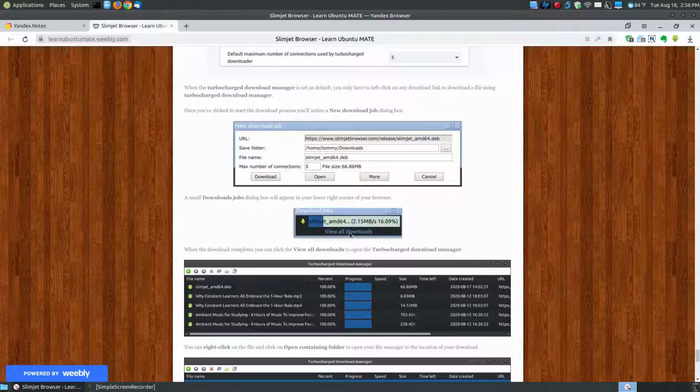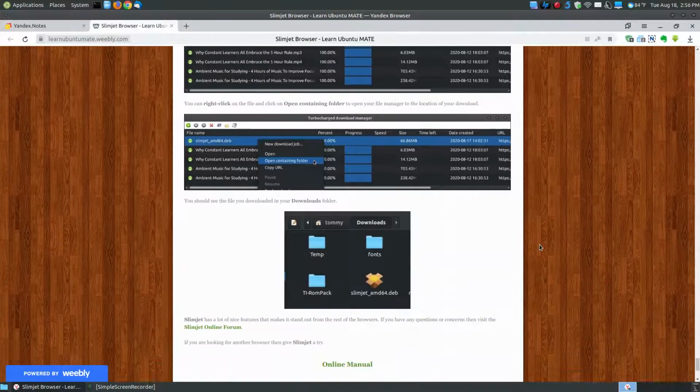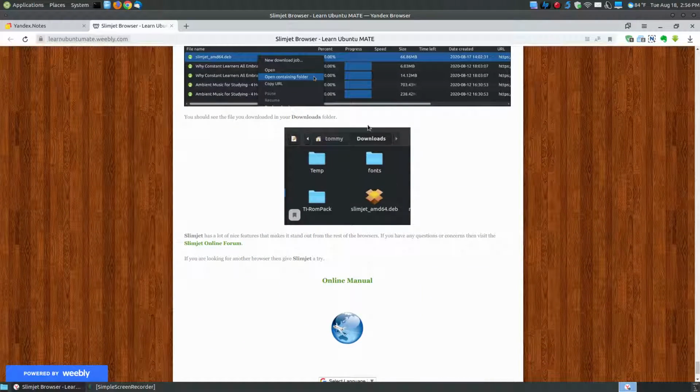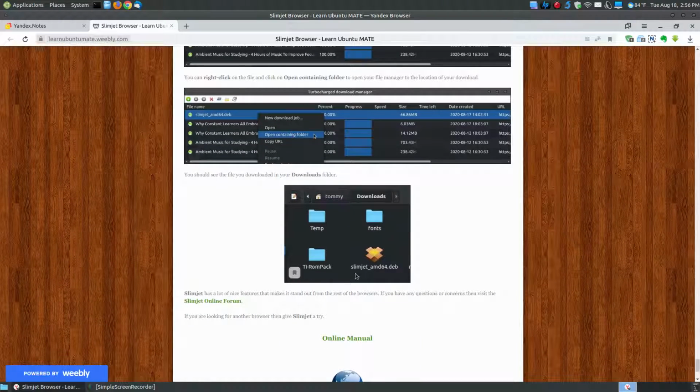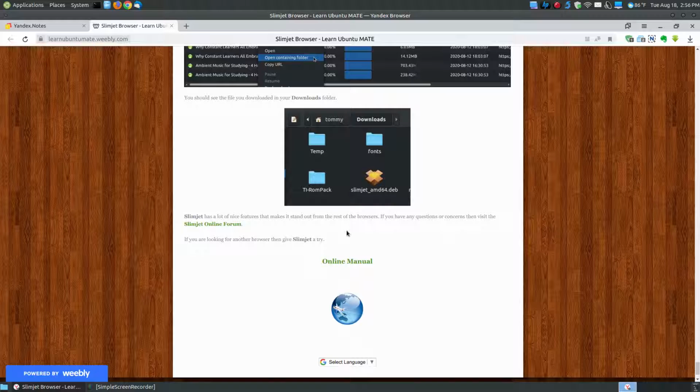When you're finished, click view all the downloads, and it will bring up the download manager. When you right click, you can say open the folder, or if you open the file, in this case since that's the installation file, it will start installing that particular file. So if I say open folder, it will take me to the folder where my Slimjet file was at, where I downloaded it from.